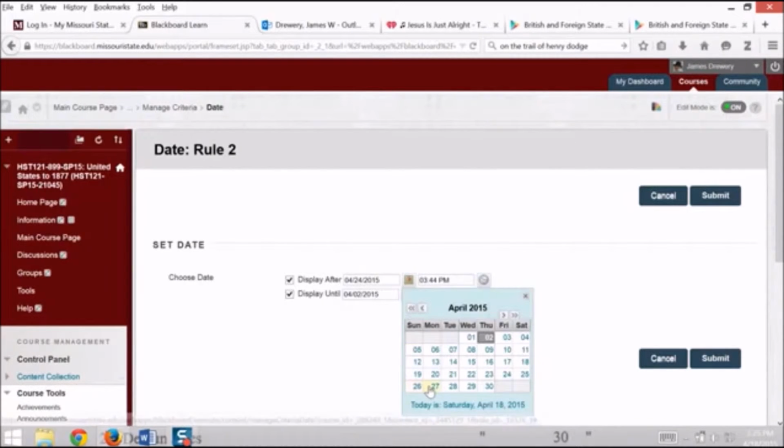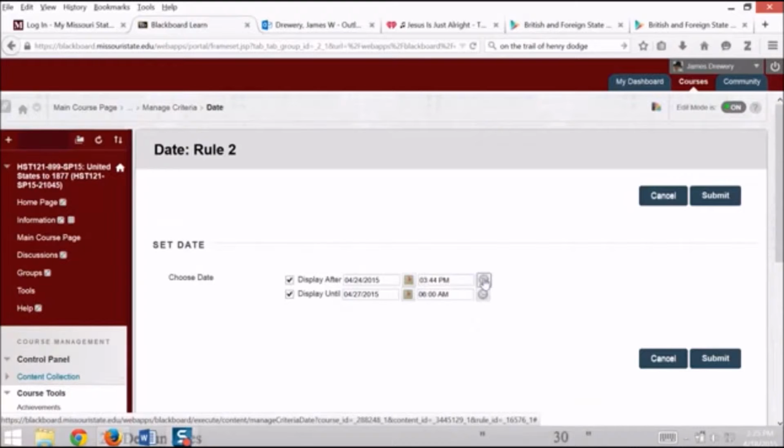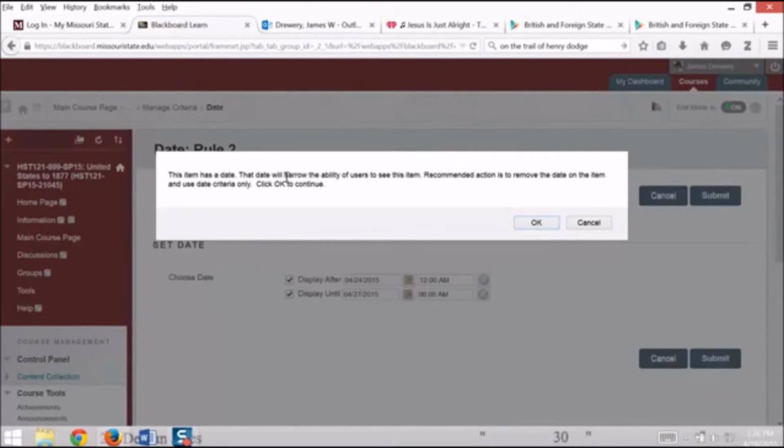Oops. And then the times, make that midnight, and click submit. When this comes up, it's just telling you that since you have a date, it narrows the availability of the users, of the students, to be able to see the item.